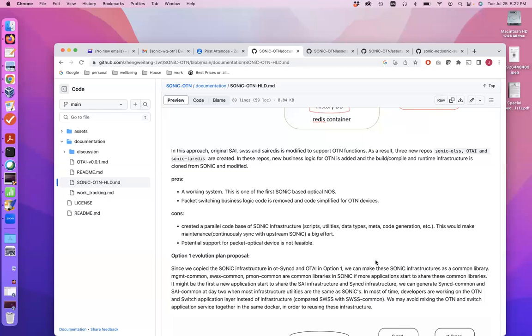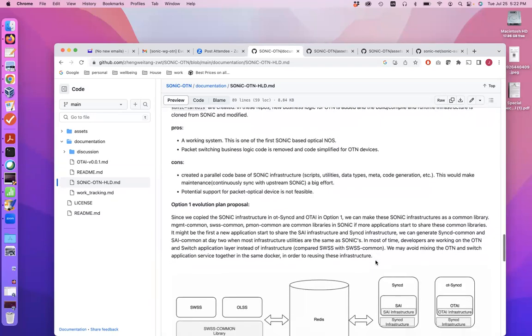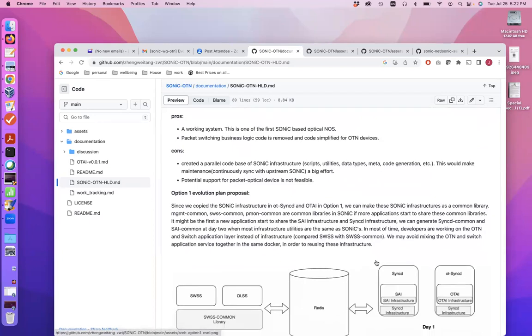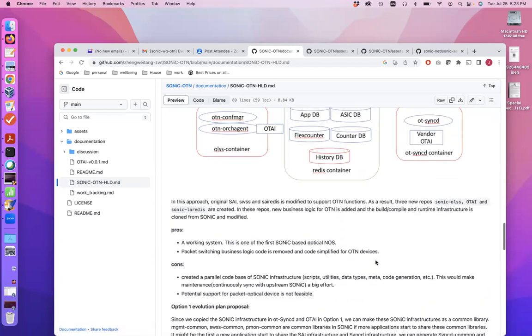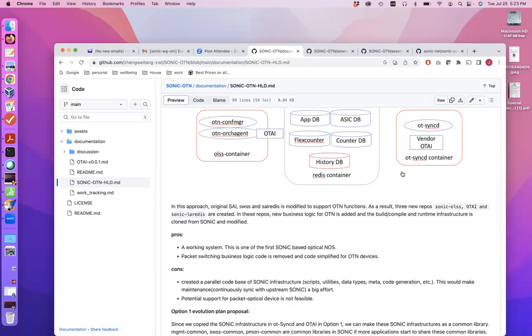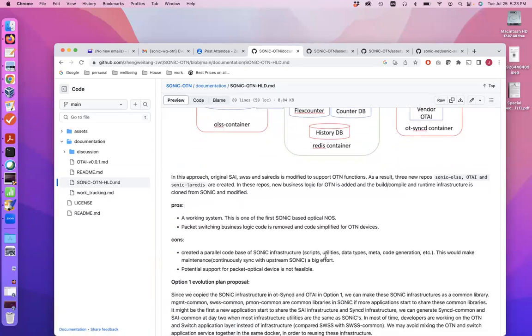So by removing them, make it simple. However, the con is that we really create a parallel code base of the SONiC infrastructure, right? So not like in these two containers, for example. The syncd and even SAI itself are not only business logic, there's a lot of infrastructure in there: code generation, scripts, all the build system. So basically, if we make a copy of these, then we effectively diverge from the SONiC infrastructure, right?